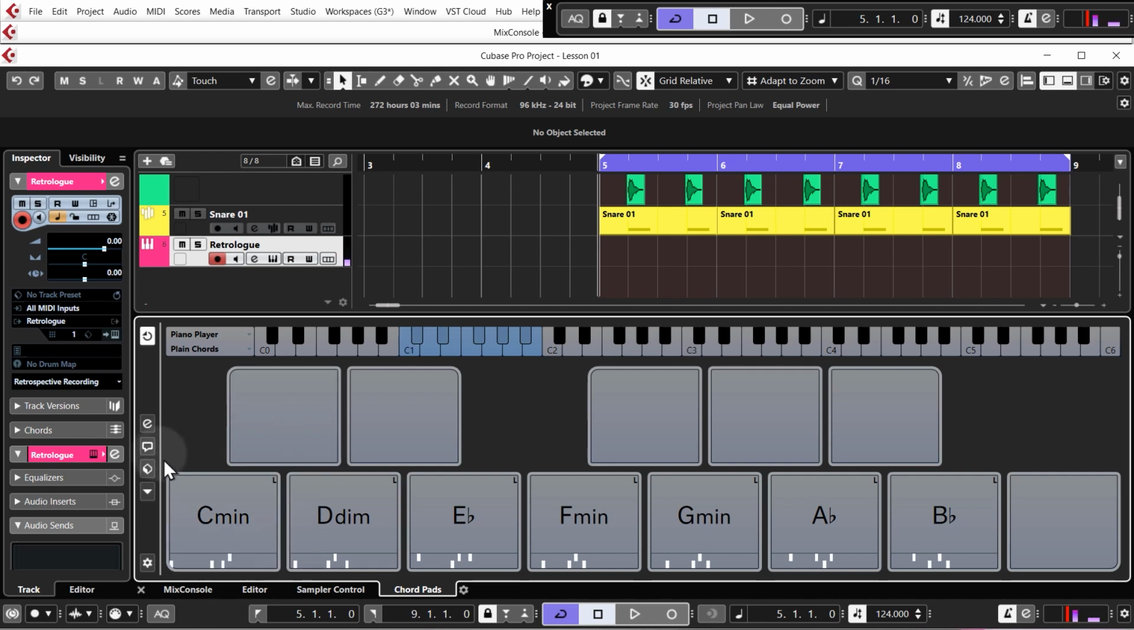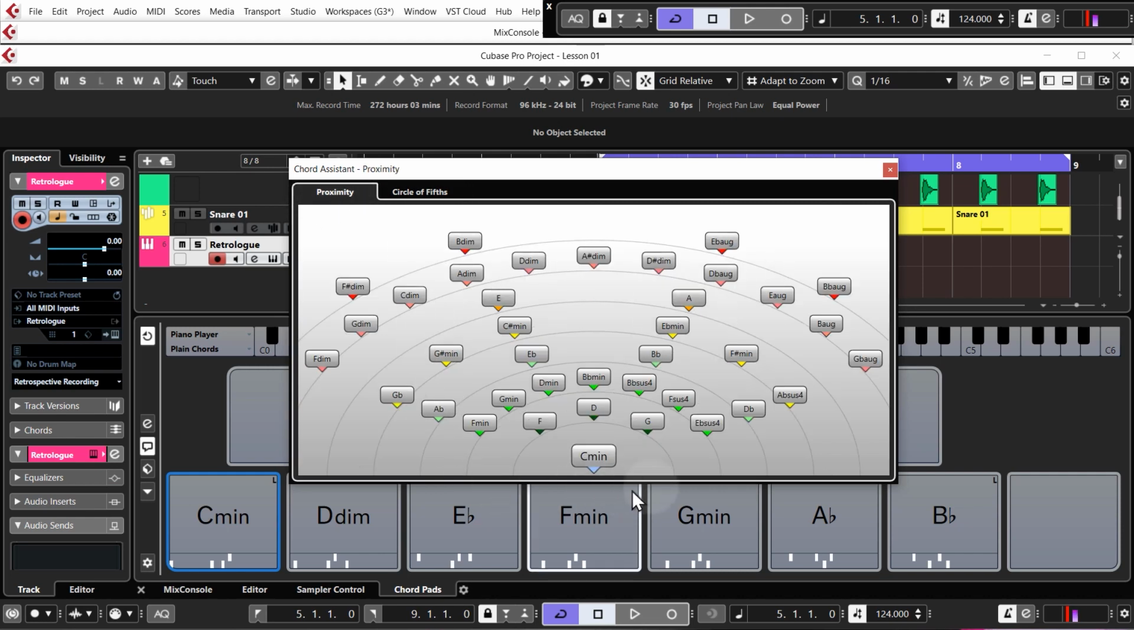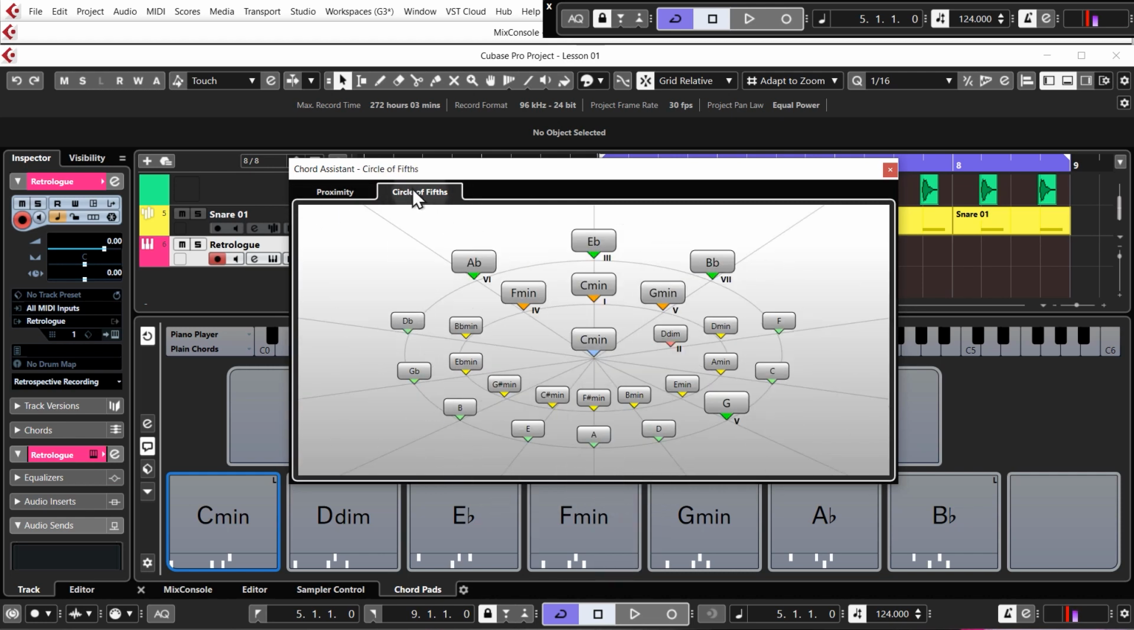Anyway, let's go to the Chord Assistant, which you can get to by clicking this button. I can't remember if it's Cubase Artist and Pro or just Pro, you'll have the proximity window, which we're not going to use. We're just going to use the circular fifths, which is available in all versions. So with the circular fifths, the way it works is you've got your 1 chord in the middle. Same there, but it's labeled with a 1. And then you've got all the other chords as well. So you've got your 2 chord, which is the diminished chord, 3 chord, and so on.